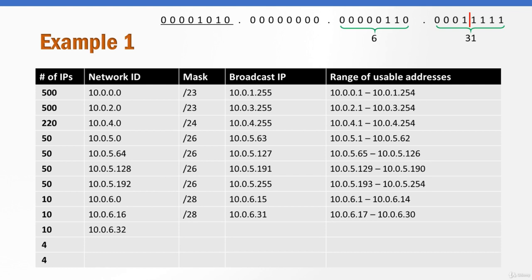The network ID for our next subnet is going to be 10.0.6.32. Mask stays the same, /28, and this is what that looks like in binary format. Now, broadcast is going to be 32 plus 15, which is 47. So it's 10.0.6.47, and then range goes from 32 to 46. Again, a network ID for our next subnet is just the next IP address, and in this case, that's 10.0.6.48. And this is what that looks like in binary format.